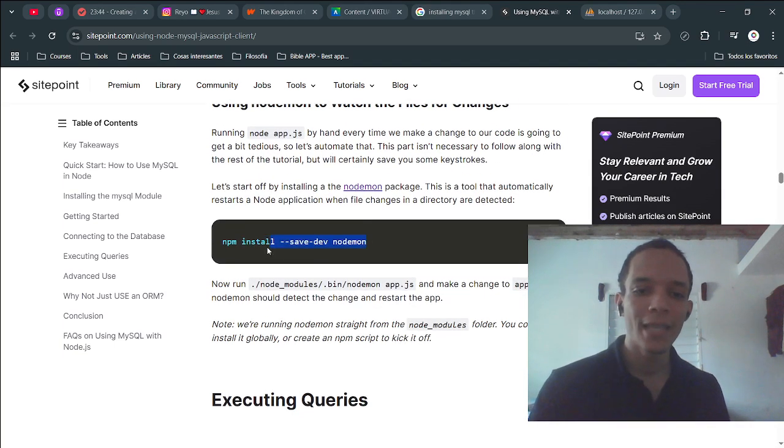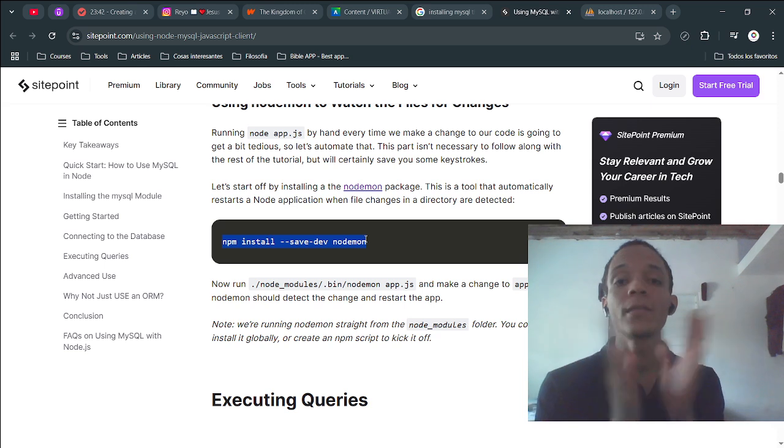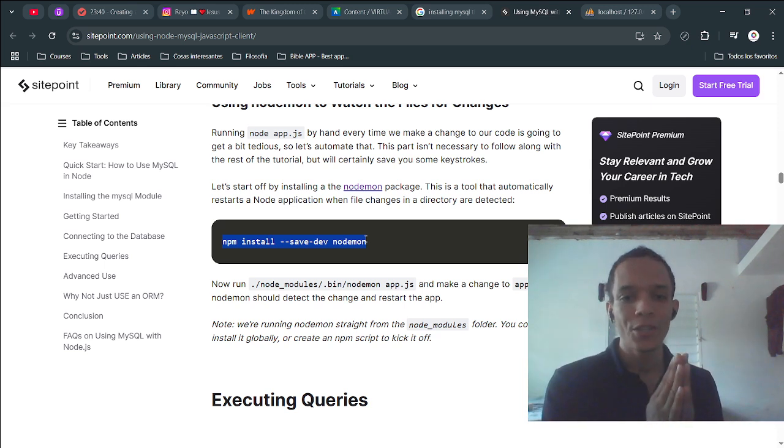Let's go with the installation of Nodemon. What is Nodemon? Nodemon is a package that automatically restarts the application when every change is detected on the files. Actually, we have live-server. So being honest, we don't need Nodemon.